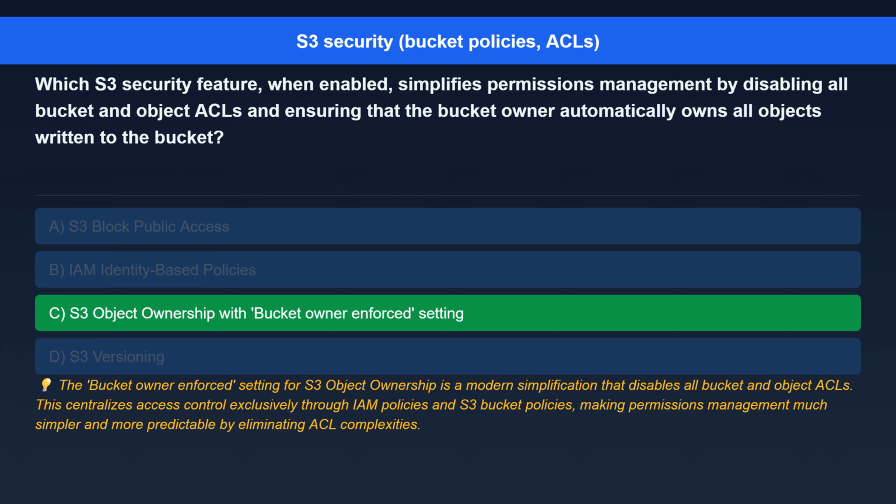The correct answer is S3 object ownership with bucket owner enforced setting. Here's the explanation. The bucket owner enforced setting for S3 object ownership is a modern simplification that disables all bucket and object ACLs. This centralizes access control exclusively through IAM policies and S3 bucket policies, making permissions management much simpler and more predictable by eliminating ACL complexities.